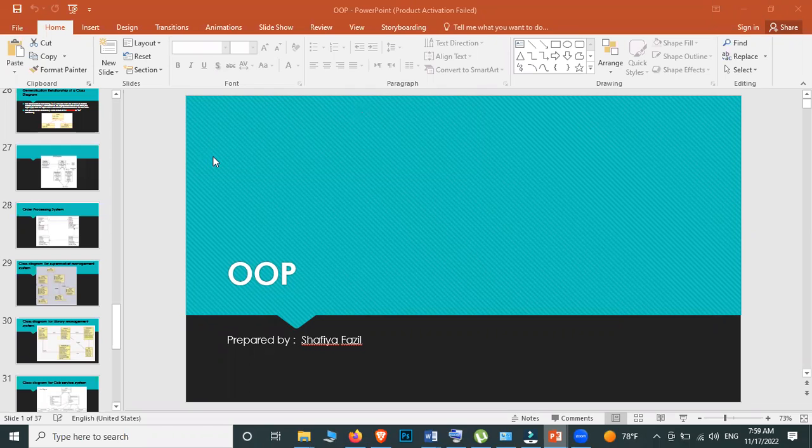So we'll get started. As I can remember, we learned about the OOP concept in the last class, isn't it? And then we learned about the class diagrams as well. We call it UML diagrams. So I'll just do a small recap.